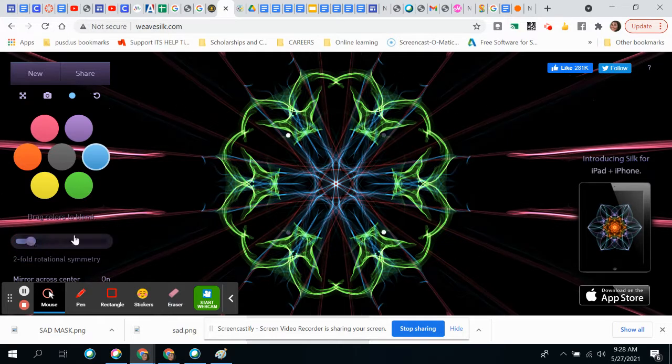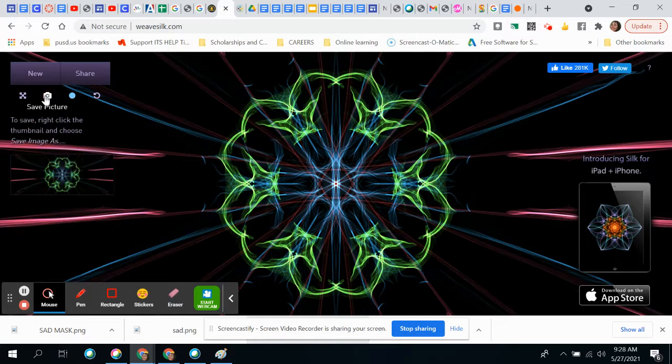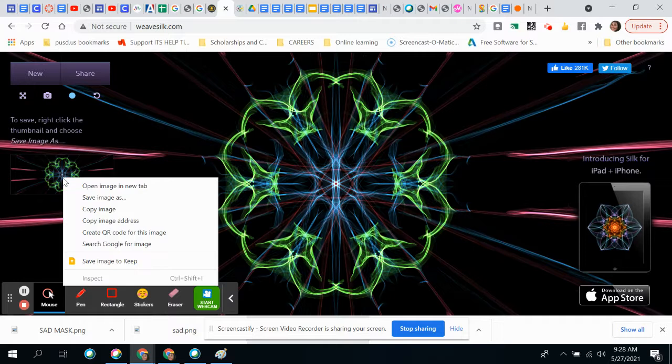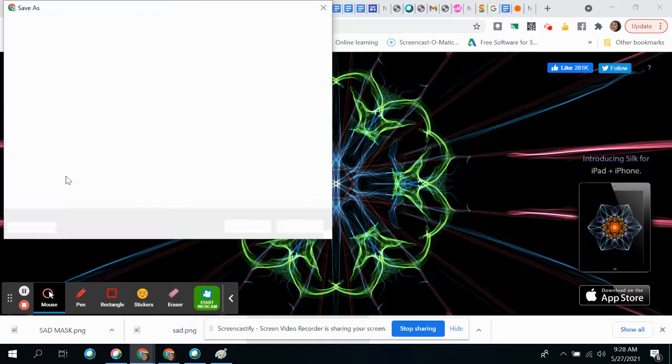And remember, in WeaveSilk, you can adjust your symmetry and all those settings right over here. All right, so we're going to save the picture, so I hit this button. Now, if you're on a PC, you right-click. If you are on a Chromebook, you Alt-click, meaning hold down the Alt button and click. And if you are on a Mac, it's Control-click. You're going to choose Save Image As and save it on your computer.